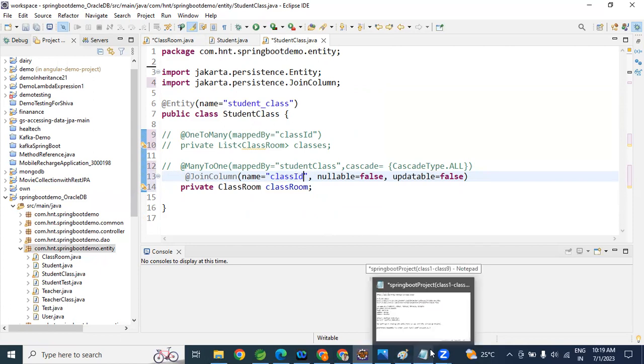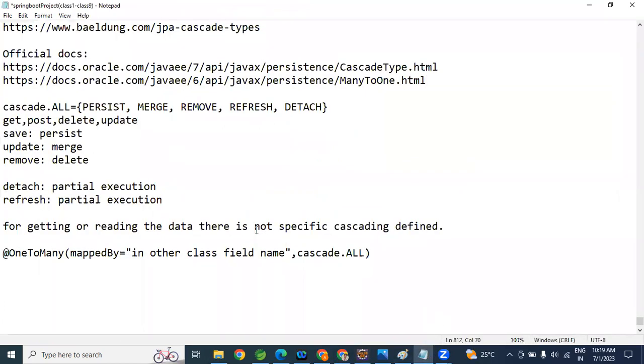So to summarize it one more time, I was writing here in the diagram.